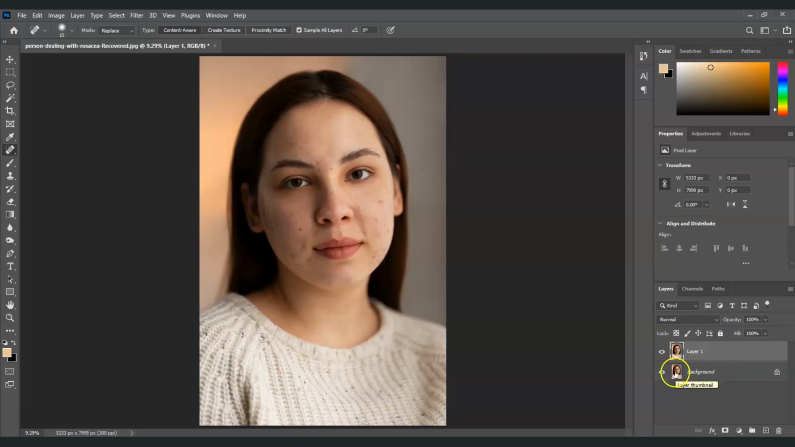For selecting the patch tool, you can just go here. In this part, actually this one is the spot healing brush tool. But if you're going to right click on it, you will find here the patch tool. And this one looks like a patch or a band-aid. Now let's click on this. By the way, for the shortcut key of that, you just have to press on letter J.